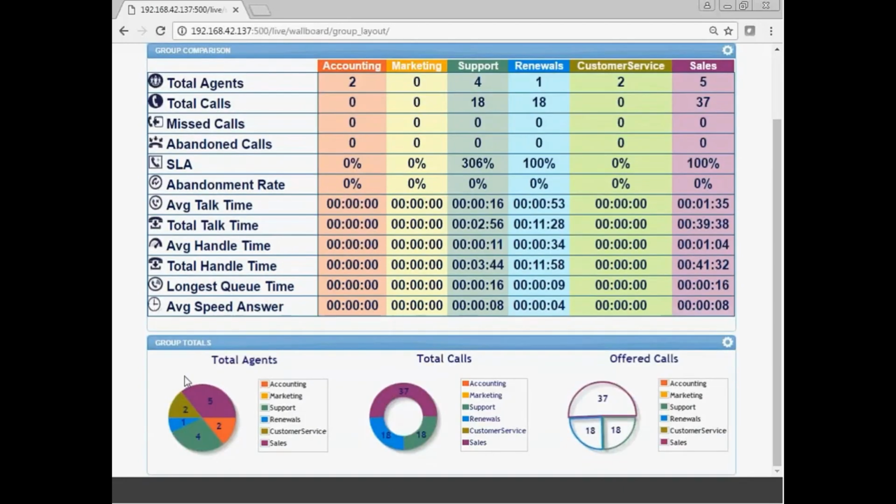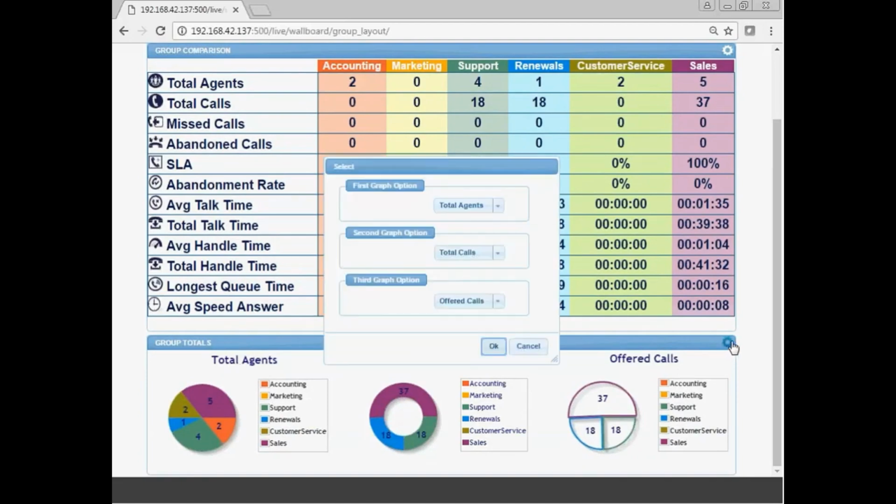Also some group totals. Again, we can see the distribution of phone calls, total calls, offered calls, and again, make changes to the gauges that you want to see or graphs that you want to see here. Maybe that's just abandoned phone calls that you're most curious about.